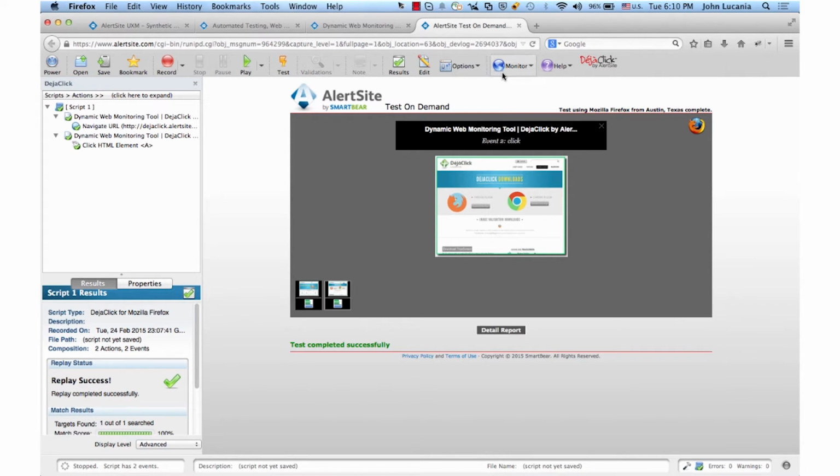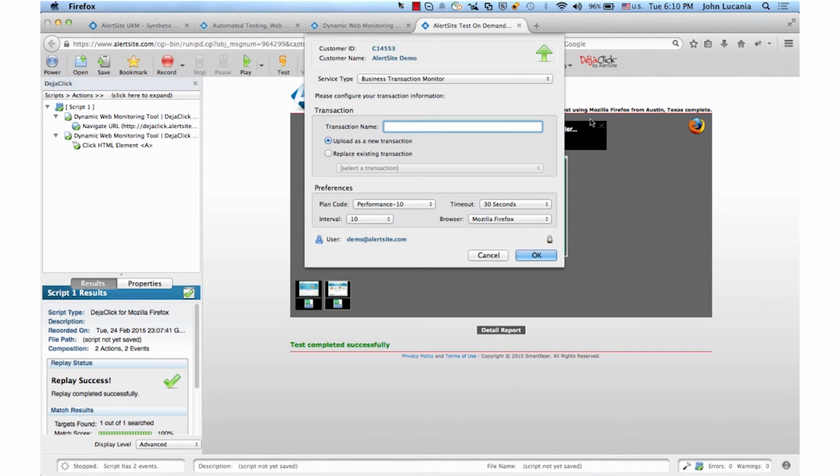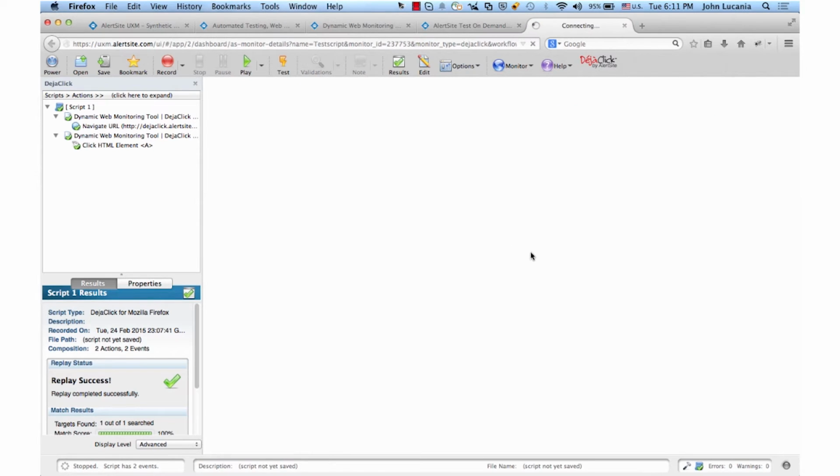So to upload, once you're logged into your account via the monitor icon, you'd log in here. You want to upload the monitor by clicking Upload Recording. You give the script a name. Choose the frequency. 80% of our customers will test every 5 or 10 minutes. Choose the plan. In your case, your plan will always be UBM. And then fire off the test. Click OK. Move it on up to the platform.